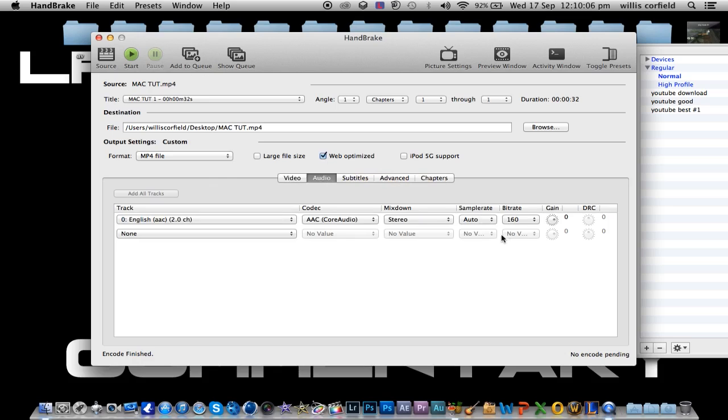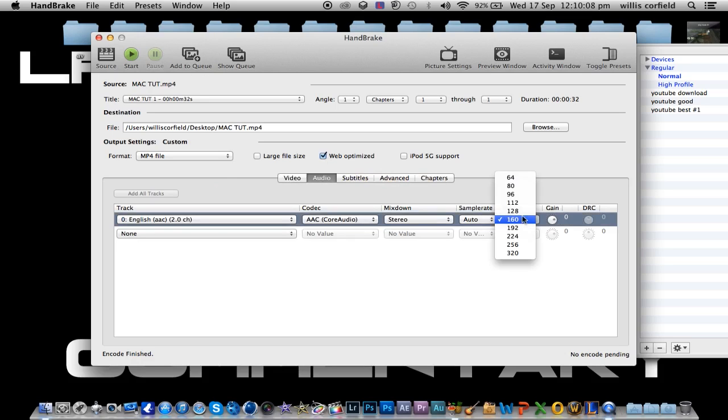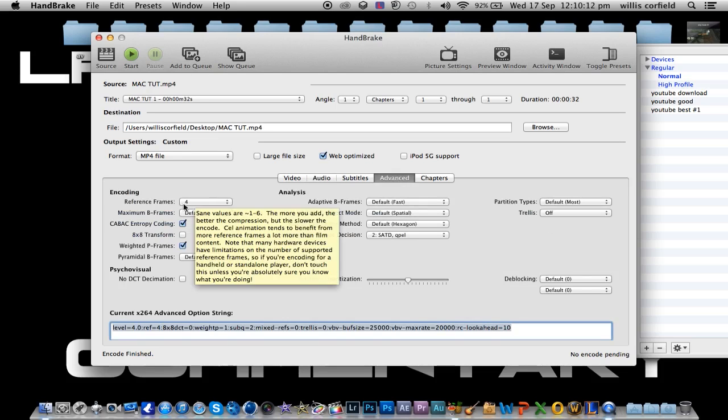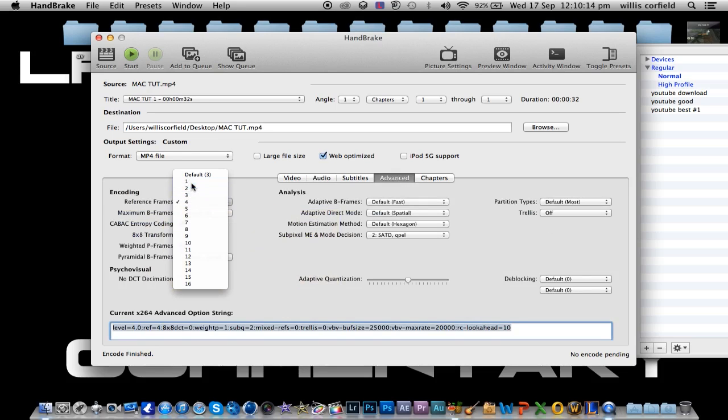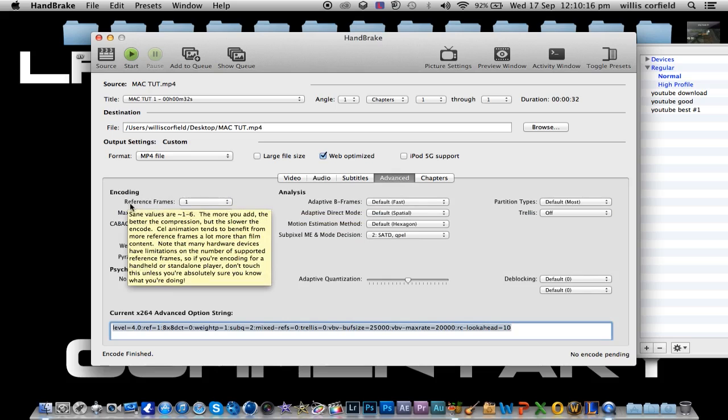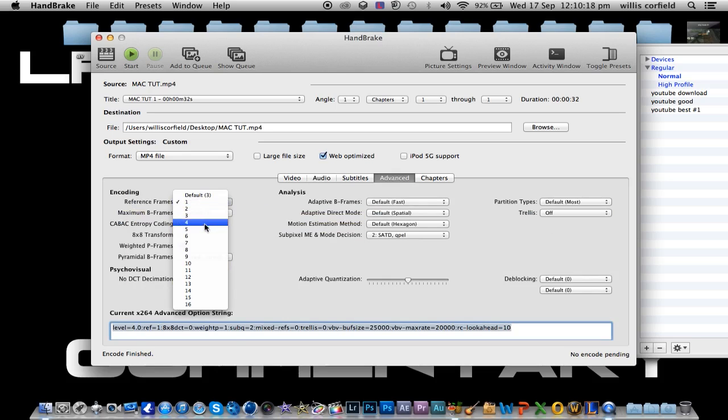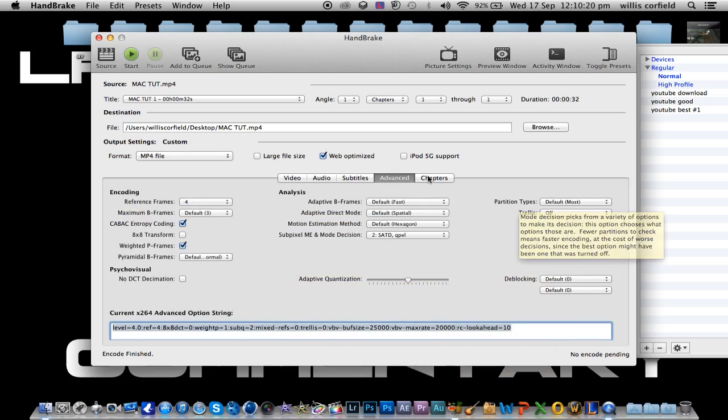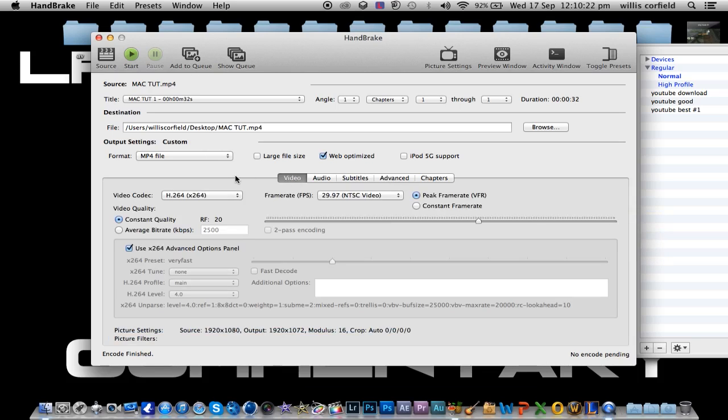You want to go to audio, change the bitrate to 160 to 128. Go to advanced and change the reference. It usually is on 1. Change the reference frames to 4. And then I think that is it. Yep.